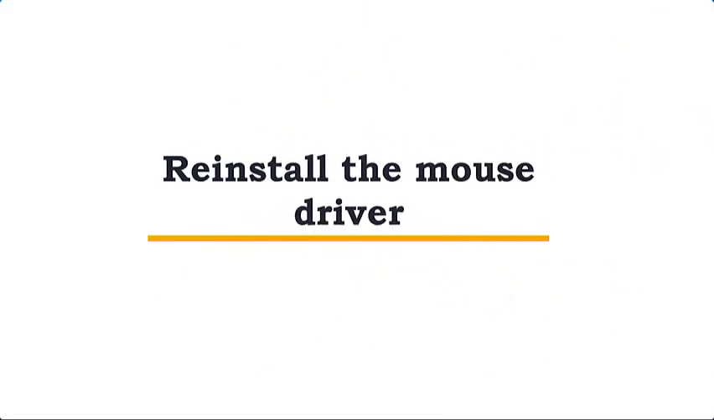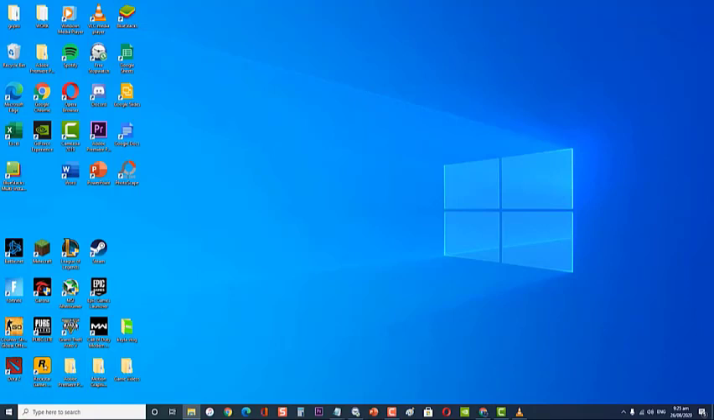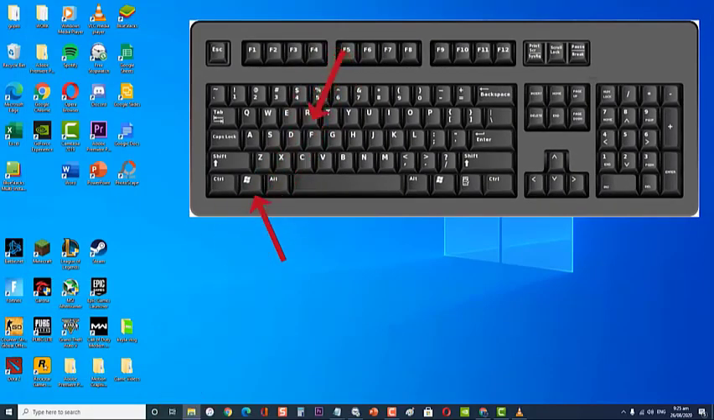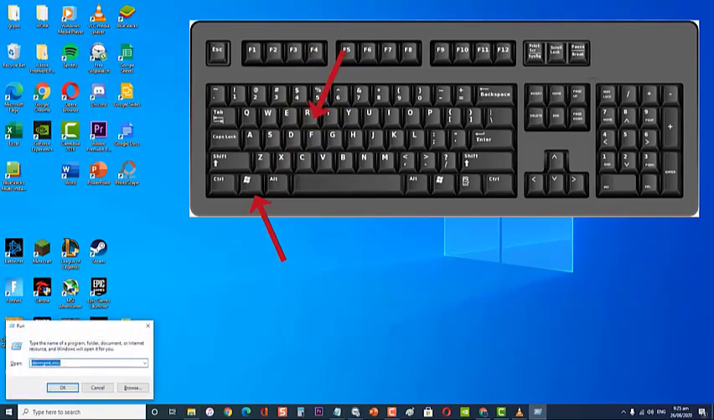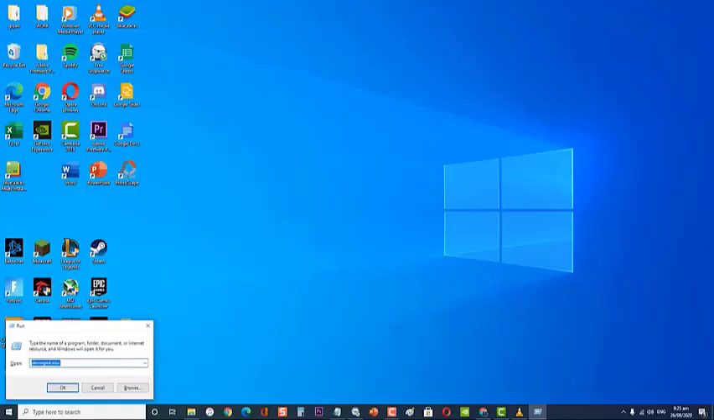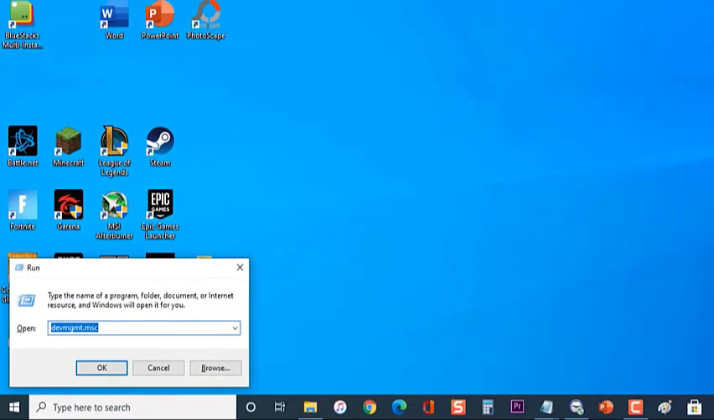Next, reinstall the mouse driver. There's a possibility that the mouse driver has become corrupted and is causing the problem. If this is the culprit, then you need to reinstall the driver. To do this, first press Windows key plus R on your keyboard to open the Run dialog box. Then at the Run dialog box, type devmgmt.msc and press Enter to open Device Manager.